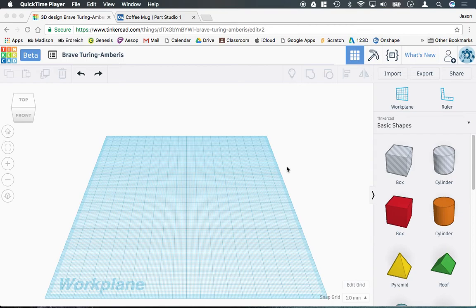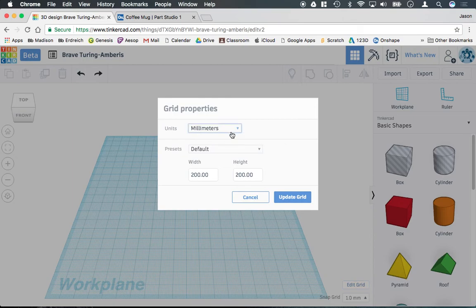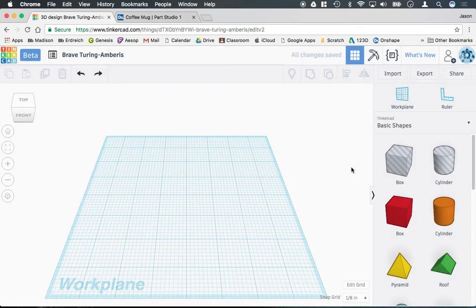So skateboard bearings are either 22 millimeters or 0.87 inches. Now, by default, Tinkercad is in millimeters. I'm actually going to change my window to inches by clicking the Edit Grid and flipping it over to inches here, just because I prefer to work in inches.